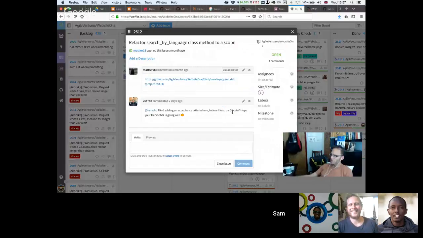So then we've got refactor search by language class method to a scope. This is the one that I've done actually, that I just haven't pushed up. But look, we've got here: mind adding an acceptance criteria here before I fund on Gitcoin? Hope your Hacktoberfest is going well. Wow, we've got somebody willing to fund. So what's this acceptance criteria?